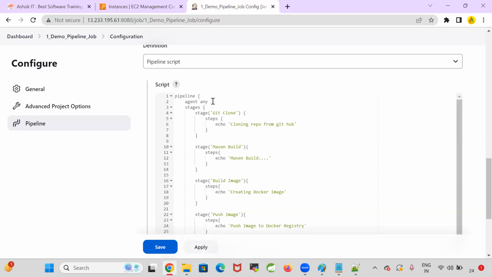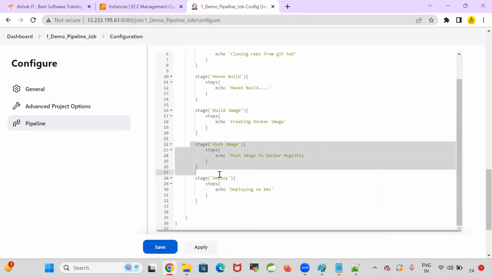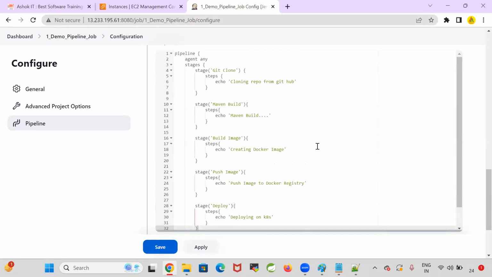So you observe, I have started with a hello pipeline, hello world. Sample syntax I got, pipeline. Inside the pipeline, I'm giving agent any. Inside that, stages available. This is stage 1, stage 2, stage 3, stage 4, and stage 5. Like this, multiple stages are available. In every stage, some steps are available. Got it.